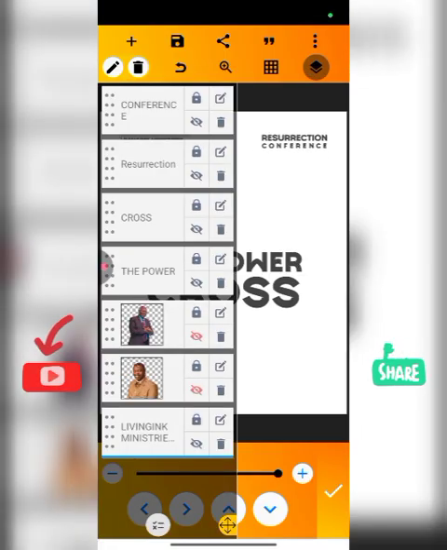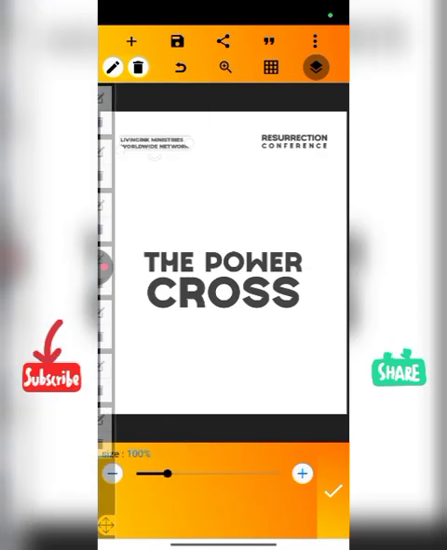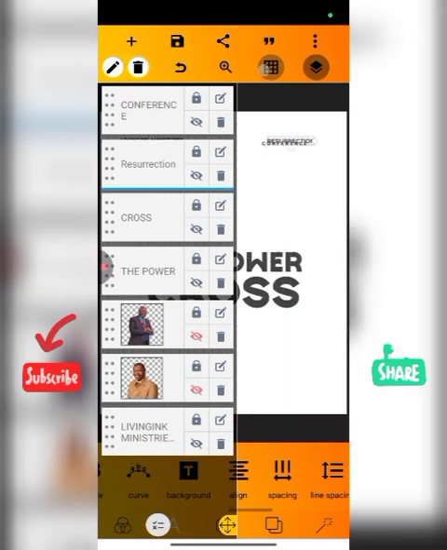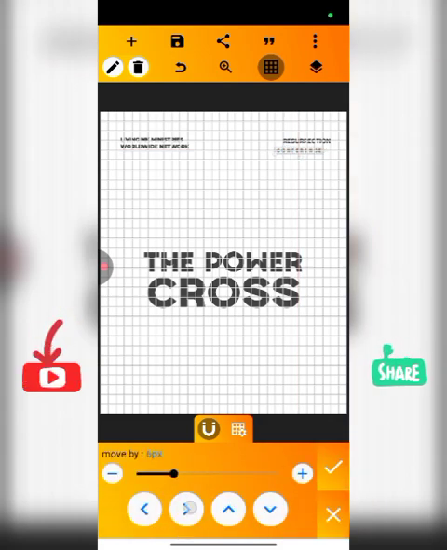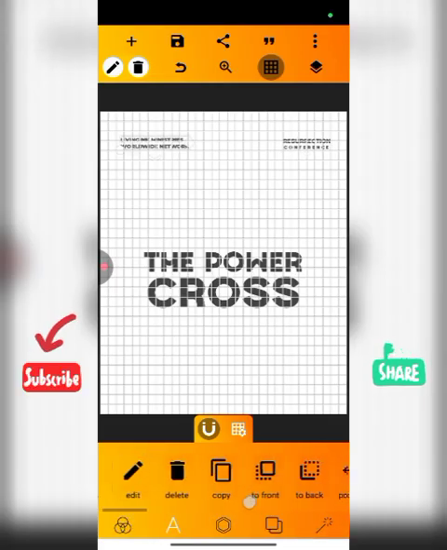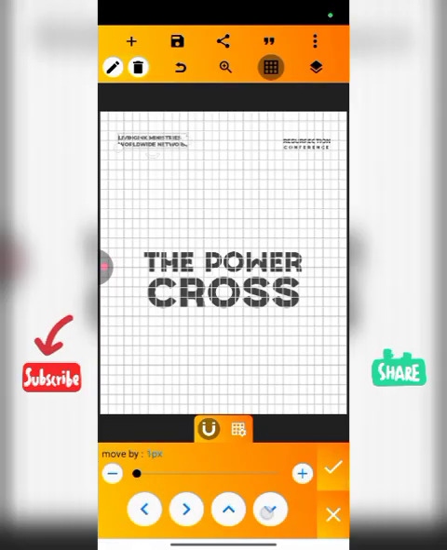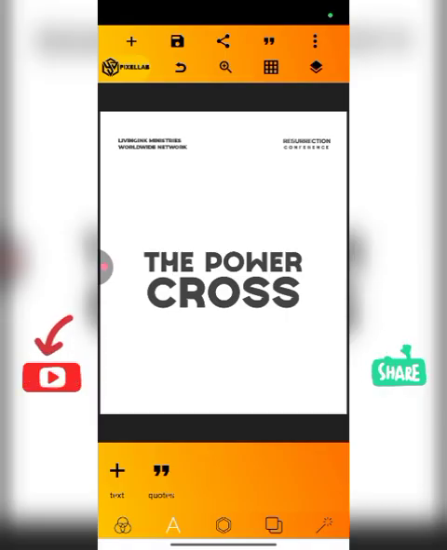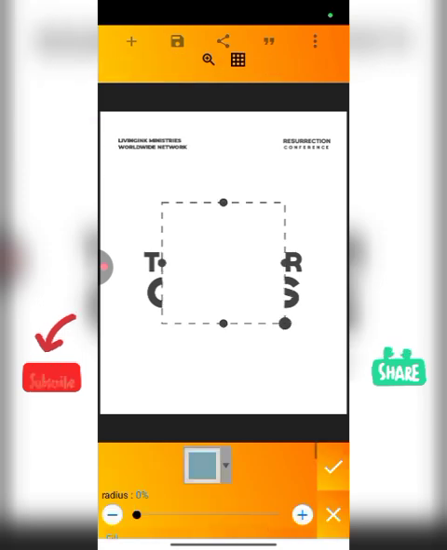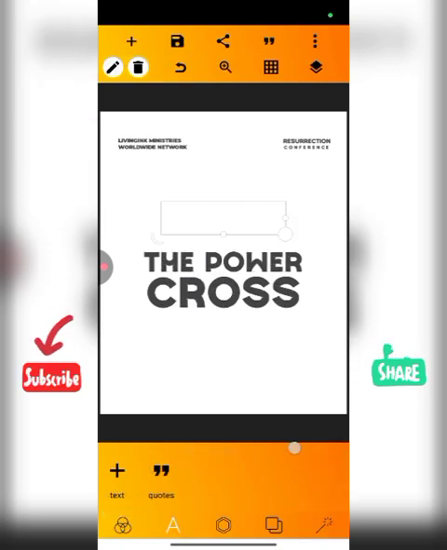I'm feeling that this guy should be reduced. Okay, let's have it right here. I think that's good. Okay. Let's bring in a shape. Let's keep it black.